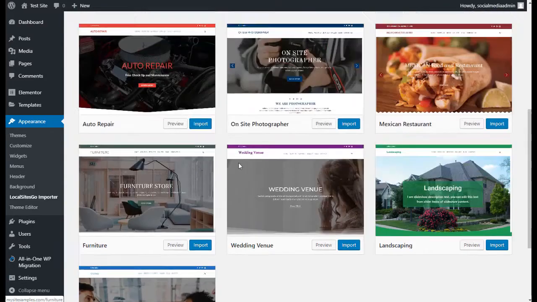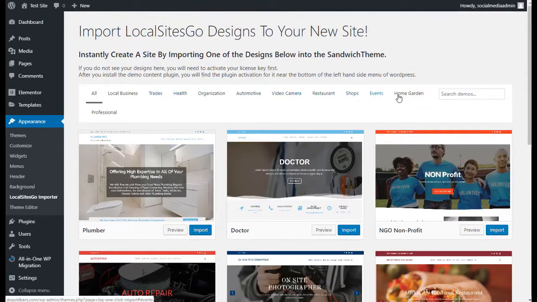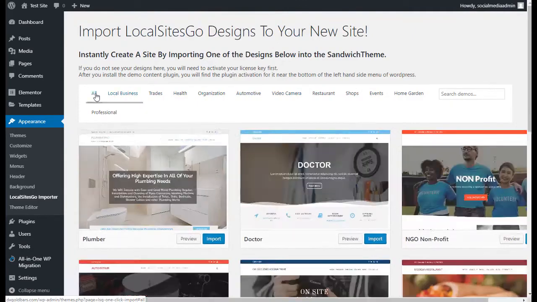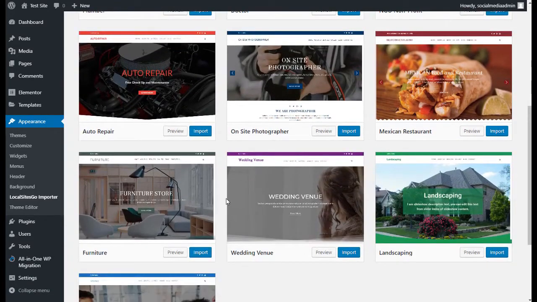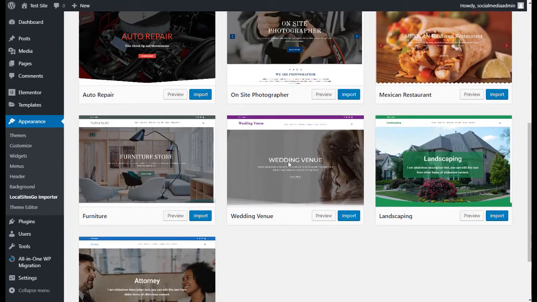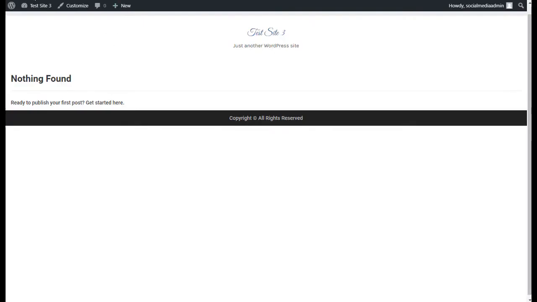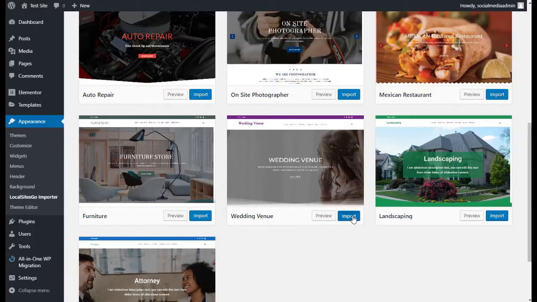You can preview them, you can sort them. If you have multiple volumes, this becomes really handy, so you can say, okay, I only want to see these types of businesses, and just select the one that you want. Let's do wedding venue. You'll see the website is just a blank test website. There's nothing on it. We're going to go to import.